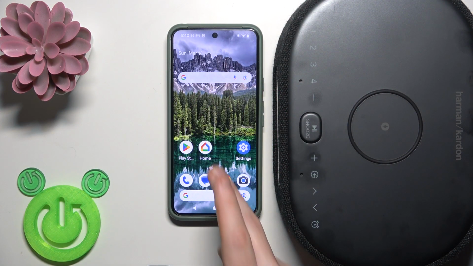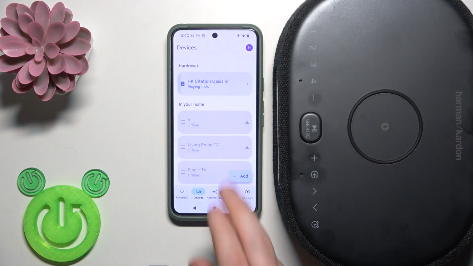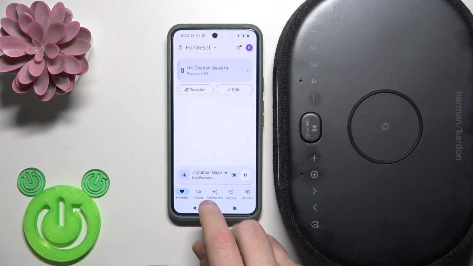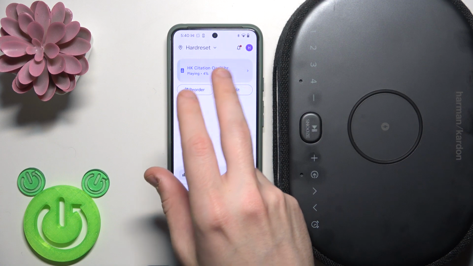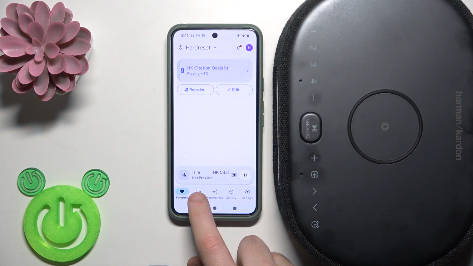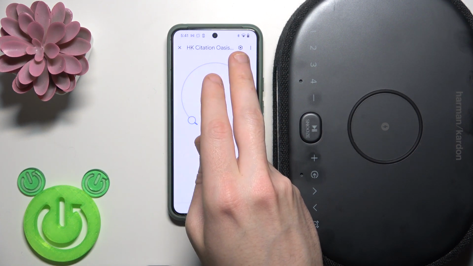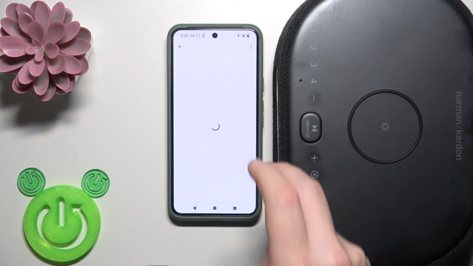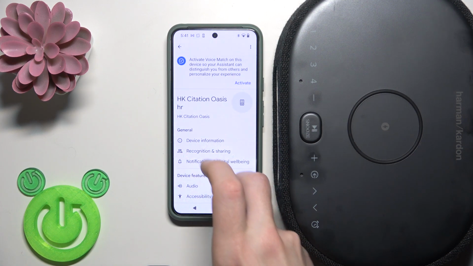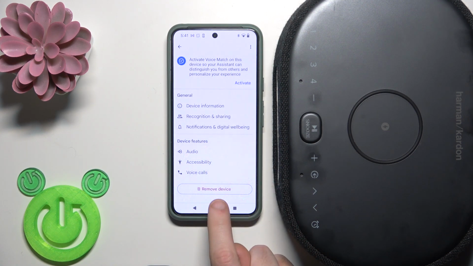You have to start by opening the application and now click on your speaker. You could find it in favorites, and if you have it here, click it here, or you can go to devices and click right here. After that, click the settings icon at the top and scroll down. Right here in the last line we have remove device. Click on it and click remove again.